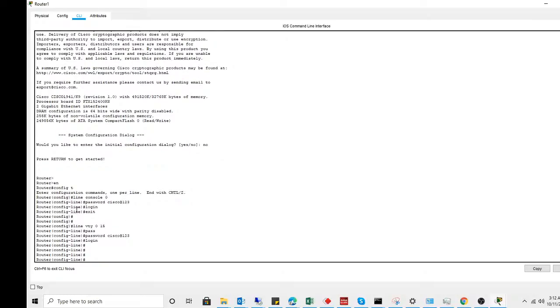So I've done line console, line VTY, which is for telnet. If you're configuring the telnet, you type the first line, line VTY, then 0 space 15. Then the second line, you type password, the word password, then put the password. Then when you are done with the password, you enter, then you go to login, you type login.